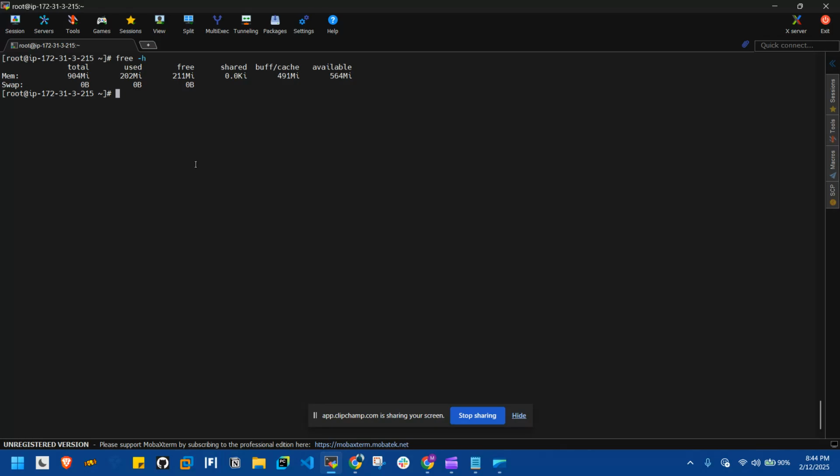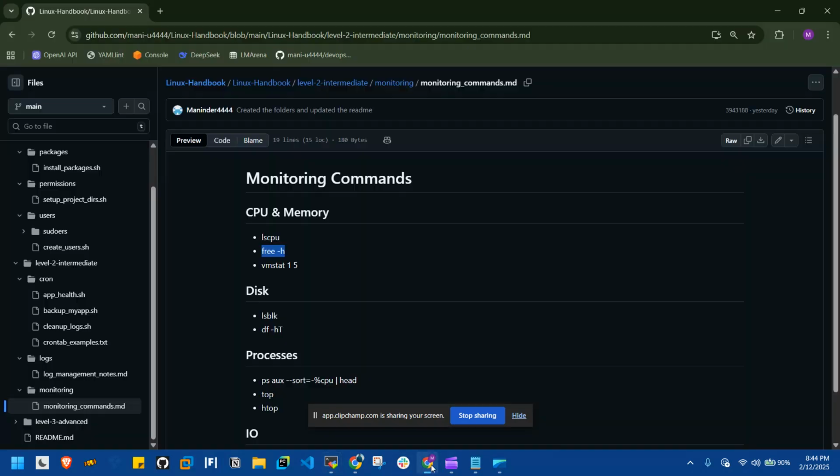And vmstat is where the virtual memory statistics are provided. So we can do a lot of performance statistics on this command.